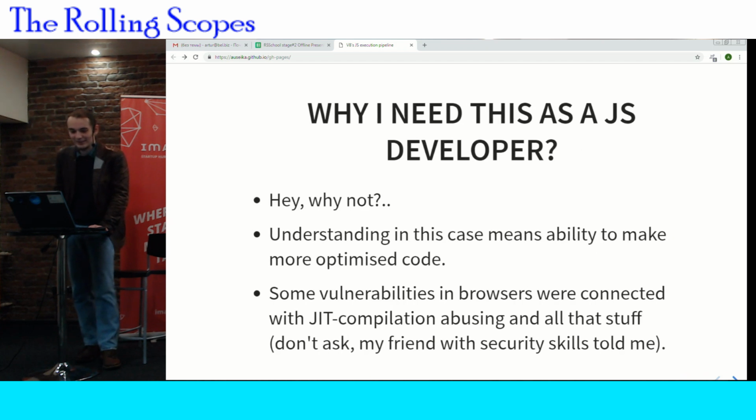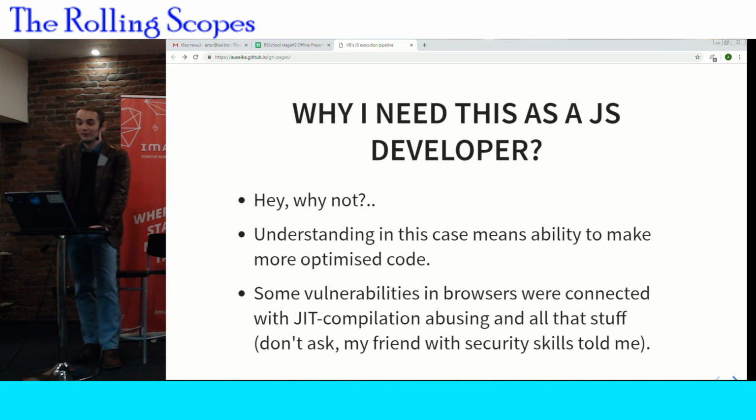But first, let's take a look at use cases for all this knowledge. First of all, it's really, really cool because you understand how your code works from the very top to the bottom level. Second, you can actually optimize your code using this knowledge. And my friend, who is a security specialist, told me that some vulnerabilities found in browsers actually use all this stuff. For example, they use just-in-time compilation of your code. They inject so-called shellcode into this, and so on.